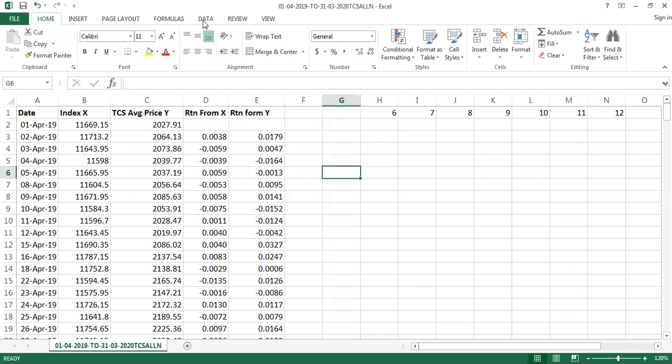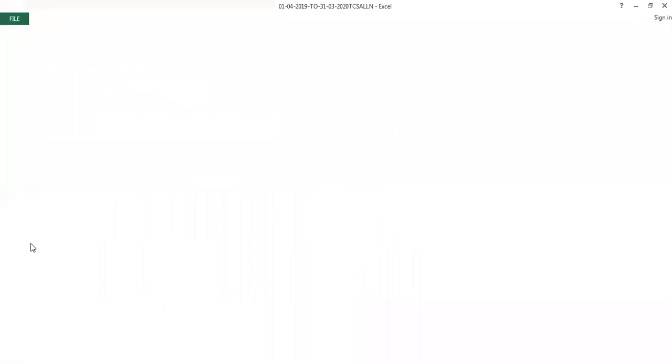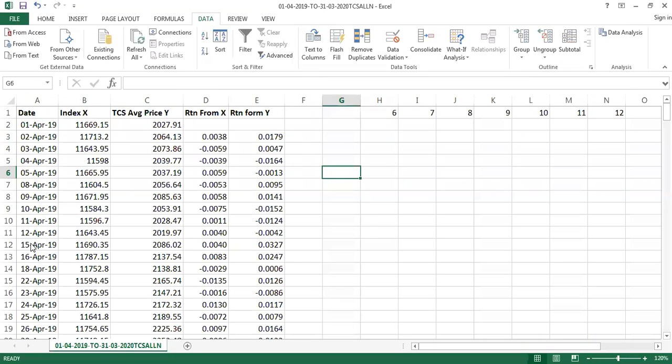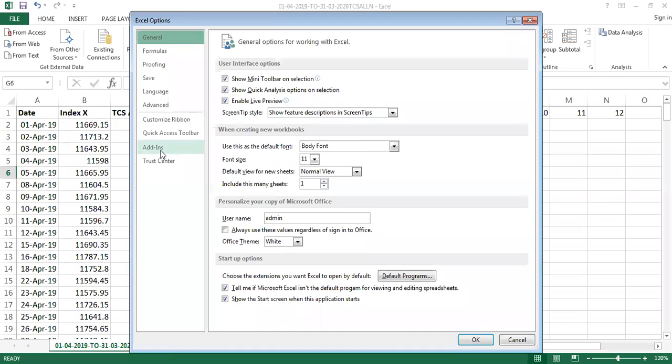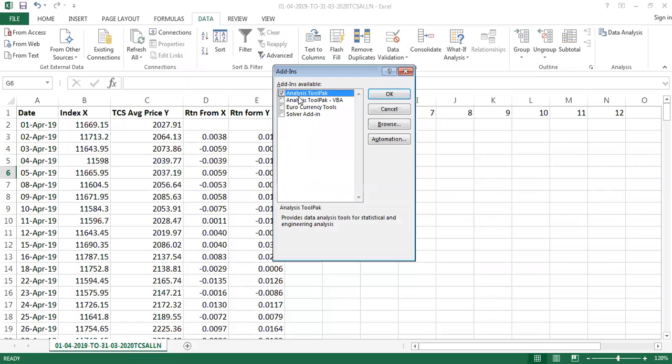go to data analysis. I hope you know how to install this data analysis tool pack. I told you in the previous class how to install it. For those who don't know, go to File, go to Options. In Options, go to a bar called Add-ins. In Add-ins, there is something called Analysis Tool Pack. When you click on Analysis Tool Pack, it comes blue in color, and then say Go. Another window opens up, click on Analysis Tool Pack, click OK.